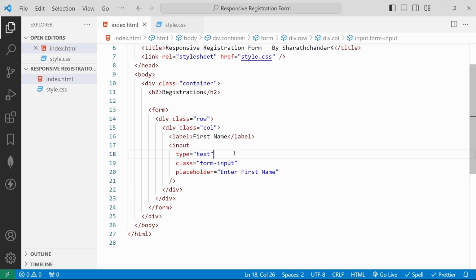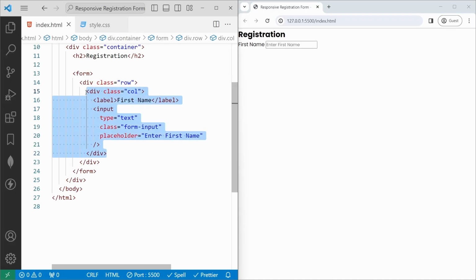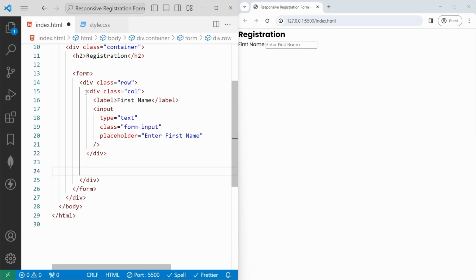Now let us see our HTML file in action. For that we have a Go Live extension here. Once we click this, it will automatically load our files into the default browser. Here we have added a registration heading and then the first name with input box. And now we'll add other input fields with the same column here.